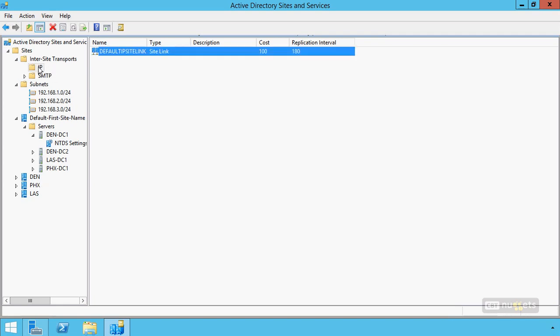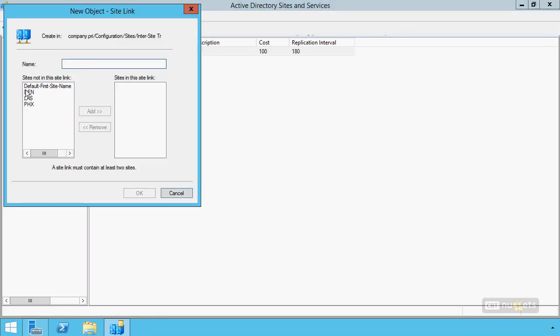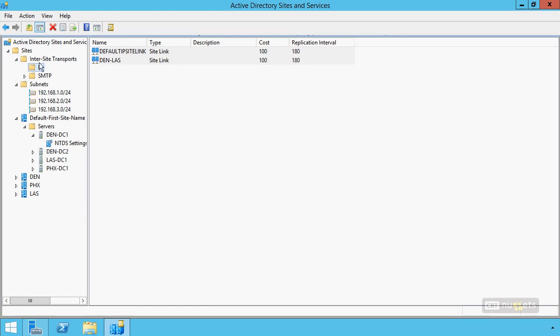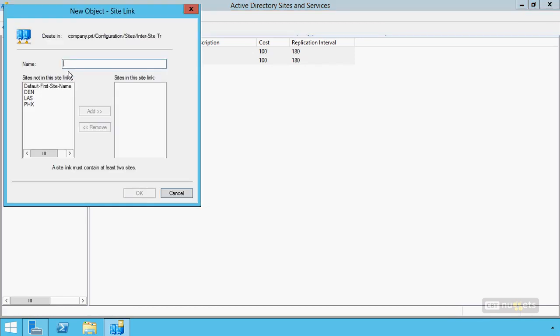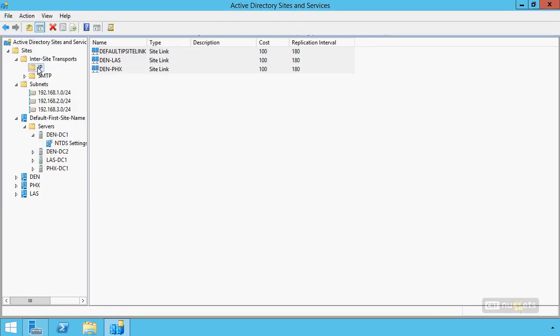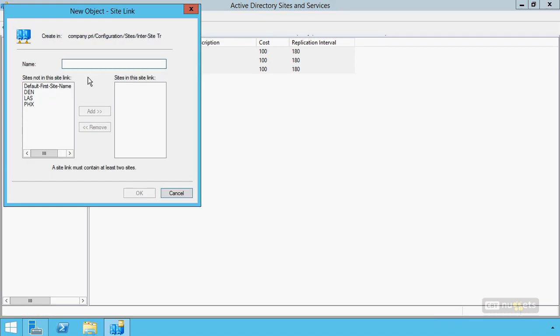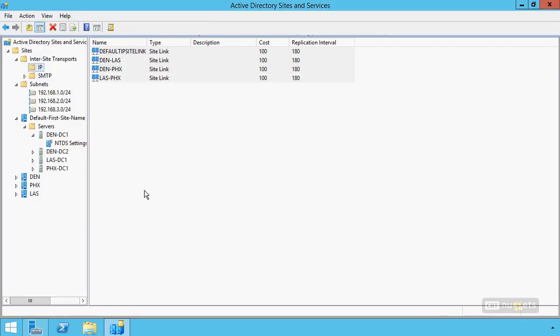So let me go up here to IP, and I'm going to create a new site link here. And this will be the DEN to LAS site link. So we'll add these 2 locations in here. A site link has to have at least 2 because I'm linking literally these 2 sites. Then I have to do, let's see, should there be 3 of these? So then I do DEN to PHX. So Denver to Phoenix, there's 1. And then I'm going to do new site link LAS to PHX, which completes the third of these 3 site links.